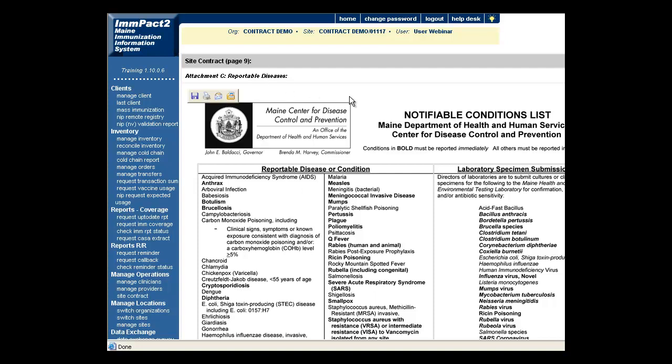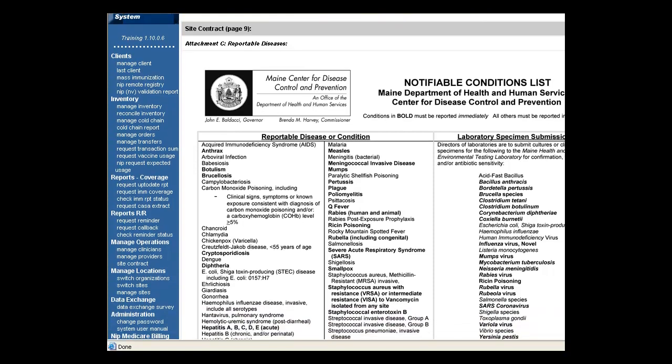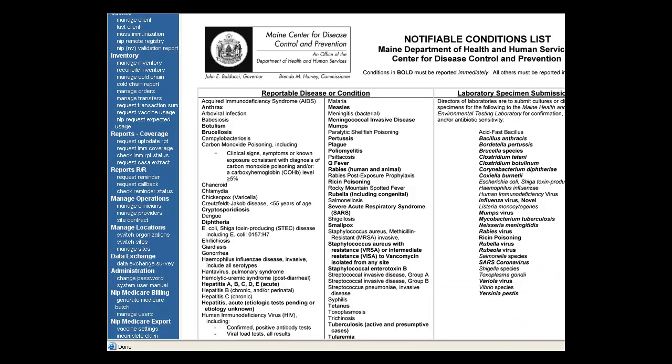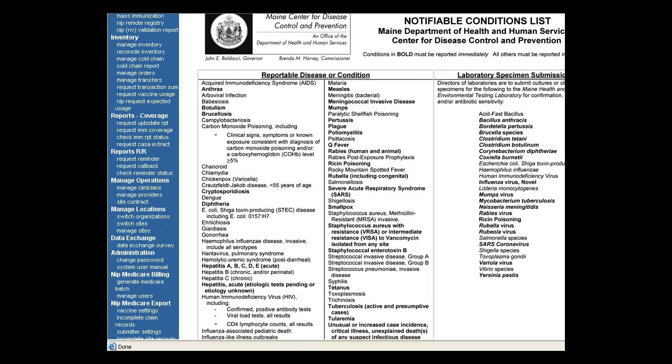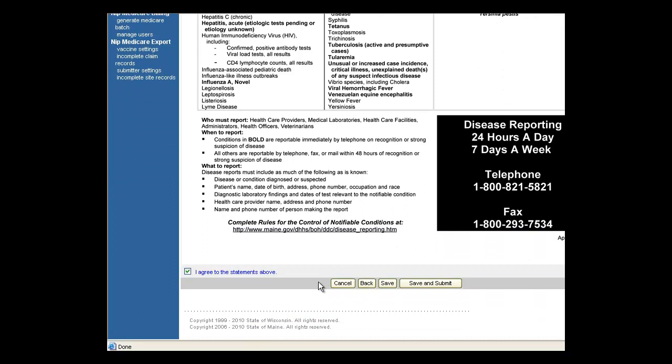Page 9 is the notifiable conditions list. You are required as a Maine Immunization Program provider to adhere to notifying the Maine CDC of any patient who has any of the conditions listed above. Agree to the statements above. You can either save your contract and come back to it to make changes, or you can click the Save and Submit button.